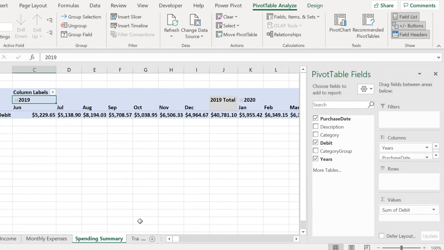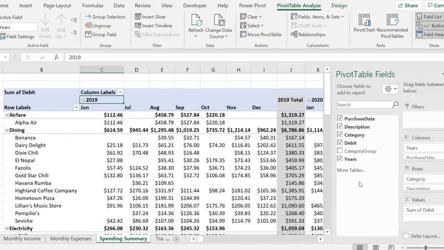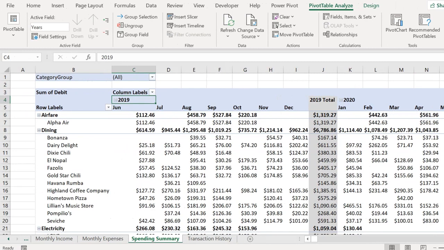So next we'll turn our attention to the rows area. So first I'll drag in category, and then description under that, and that's looking pretty good as well. So then the last piece of our basic structuring will just be to grab this category group field and add it to the filters area. So now we have that as a report level filter for our pivot. So we're done adding fields to our pivot table for now, so I'll go ahead and close out of our field list. And now we can turn our attention to the appearance of our pivot table.